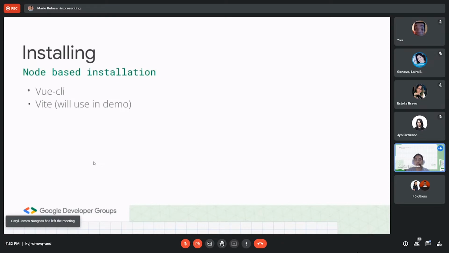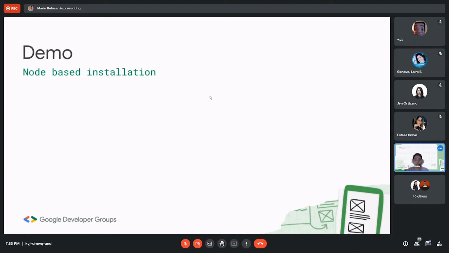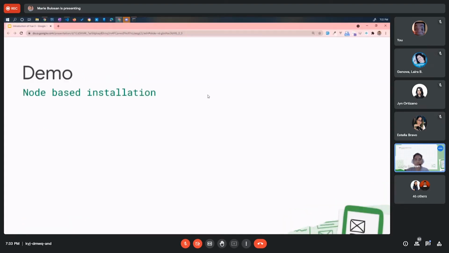For installing, there are two ways to install: Vue CLI and Vite. This one is what I'm going to use for the demo. For requirements, of course, we need Node.js. For the IDE, VS Code and Volar is what we will use. Then CMD, and some UI framework; I'll use Tailwind for this one. So let me demo for you guys.